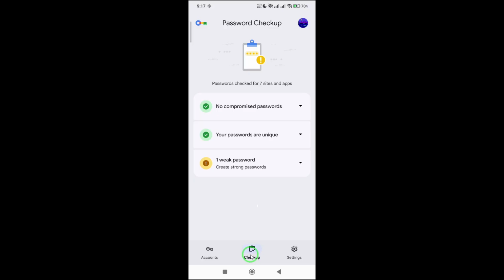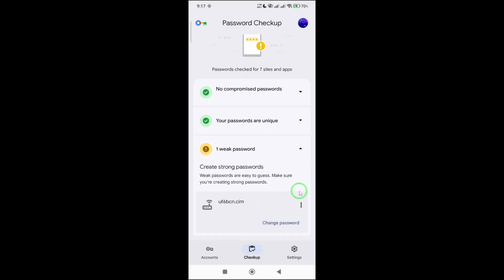After the scan is complete, tap on Weak Passwords. Here, you'll see a list of accounts that are using passwords that aren't strong enough. Go through the list and find the website or account you want to clean up.